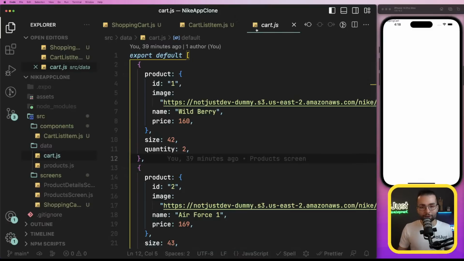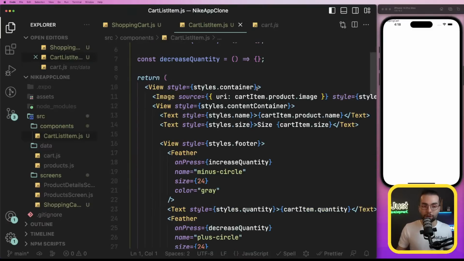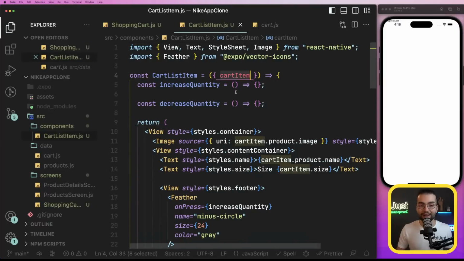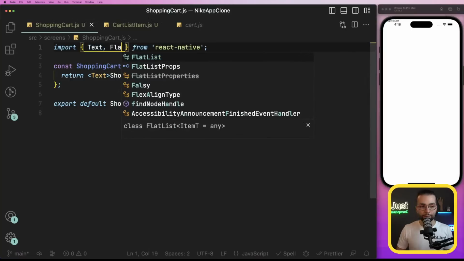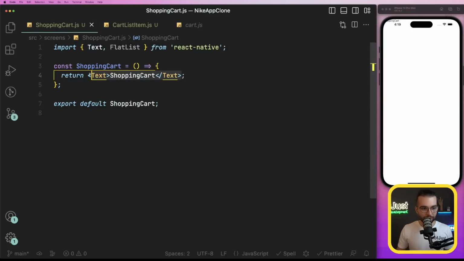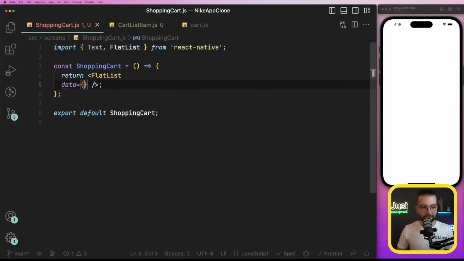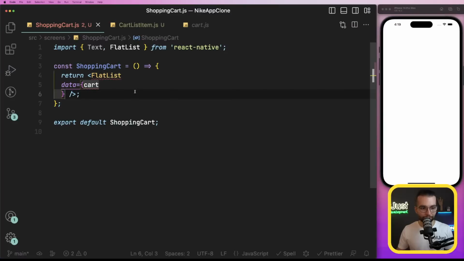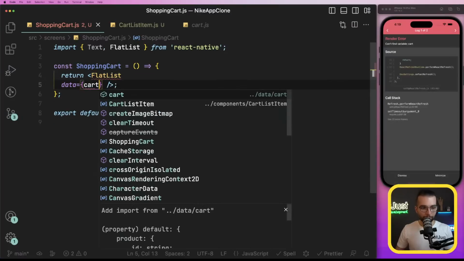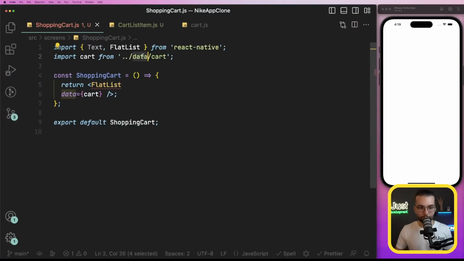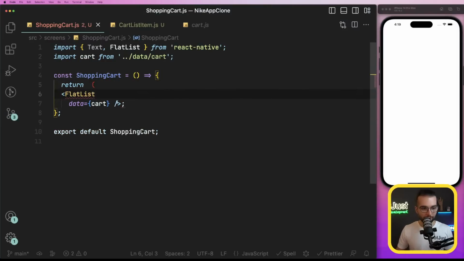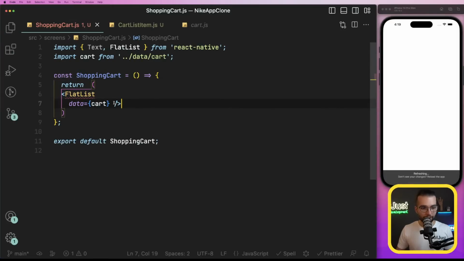So besides the product, it contains other configuration that we want to know about the product. So now that we know that we have dummy data, we have a component that will render one of these cart items. Let's go ahead and in shopping cart, import a flat list and put them together. So instead of this text, I'm going to render a flat list. And for the data, I'm gonna do cart, and this should automatically import the cart data from data cart.